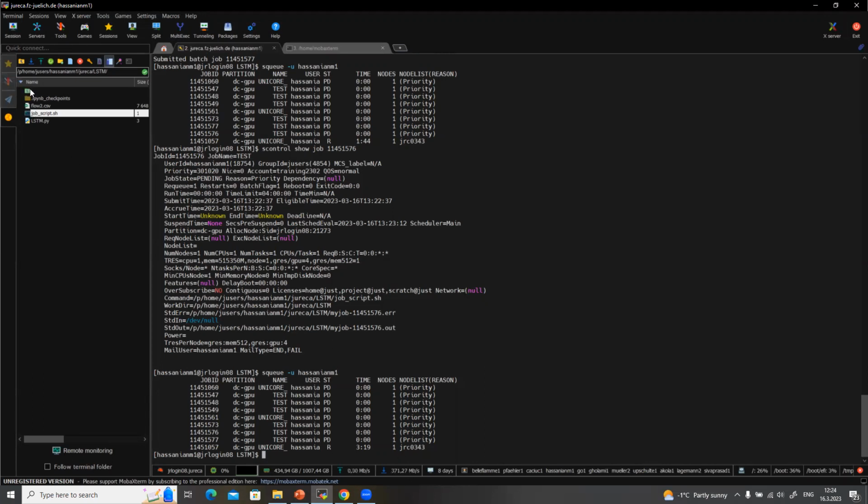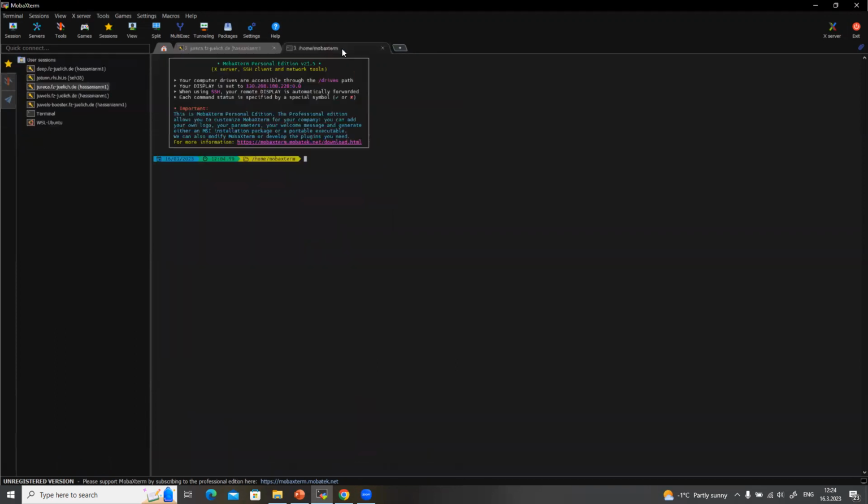I move to another machine to show you how it's working, to have a right example.